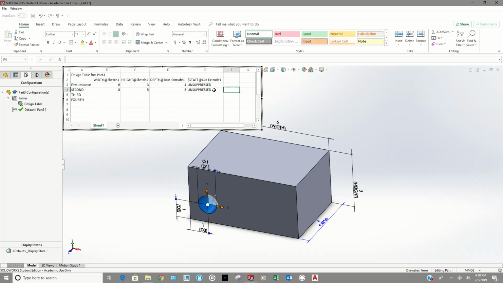And unsuppressed, I don't know if you know or not, some people may not, but if you suppress this cut extrude, of course you won't get this cut out here. So we're going to show a different way in our third instance here, to where we have that area suppressed. And when we go to that configuration, you'll see the difference.